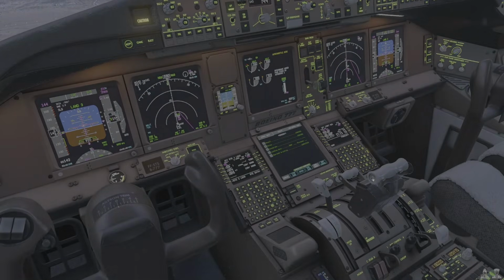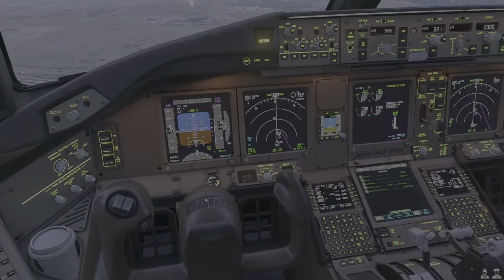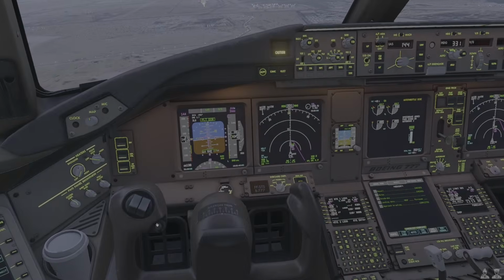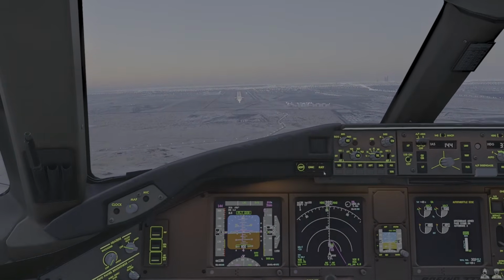We're going to disconnect the auto throttle. And we're going to disconnect the autopilot. Perfect. My aircraft.